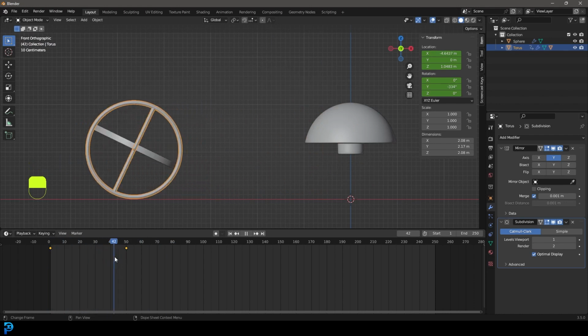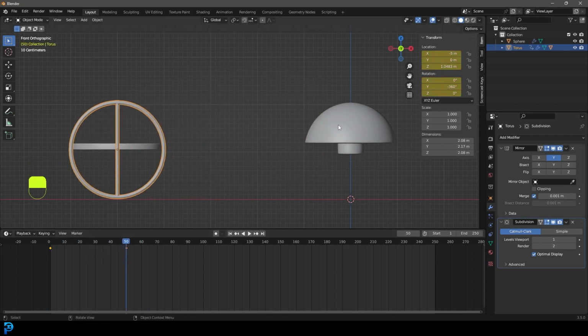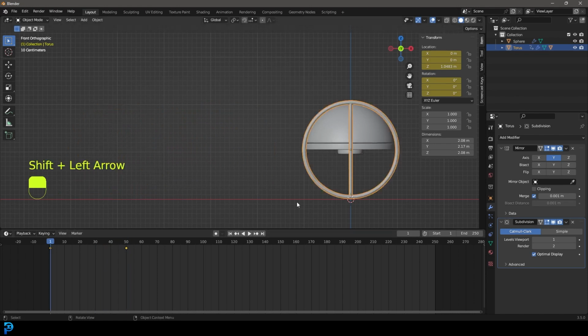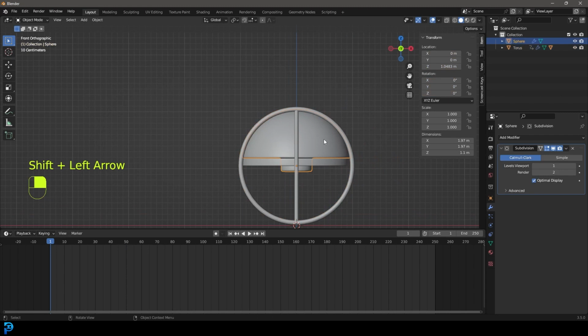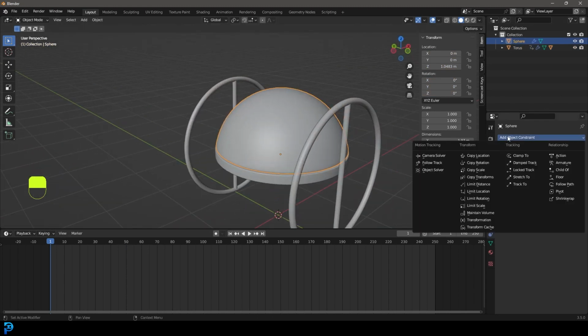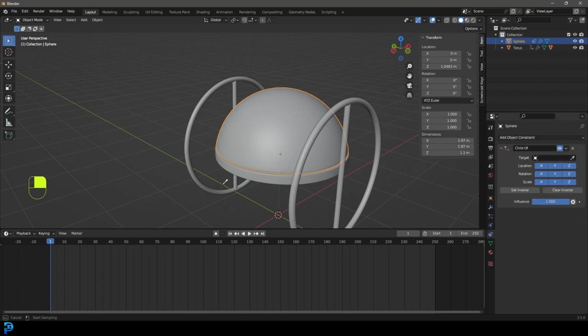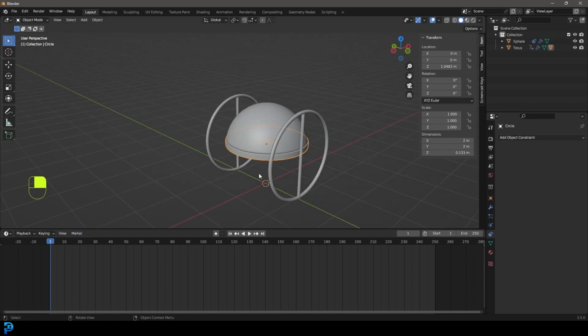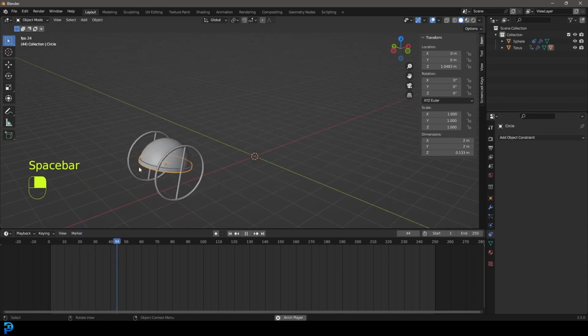This is kind of just how I've worked it out. But you're wondering, why isn't this thing following along? Isn't this the whole point? So that's what I'm going to show you. Go back to frame 1, and then we're going to select this dome here. We're going to go over to our constraints and add an object constraint. Let's go to the Child Of constraint, click on the eyedropper and then click on this disk over here. So now if we press the spacebar, you can see this is going along.